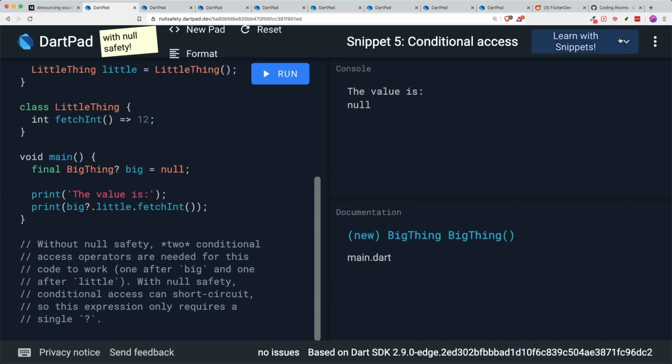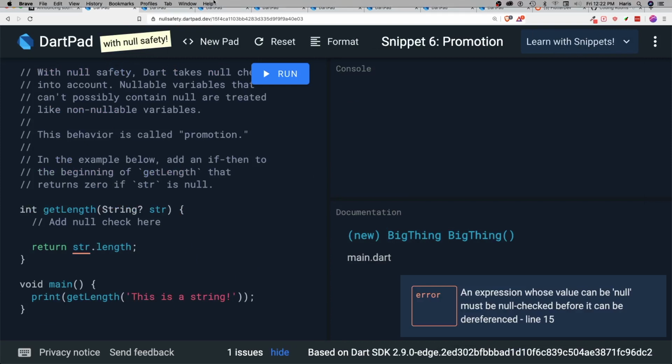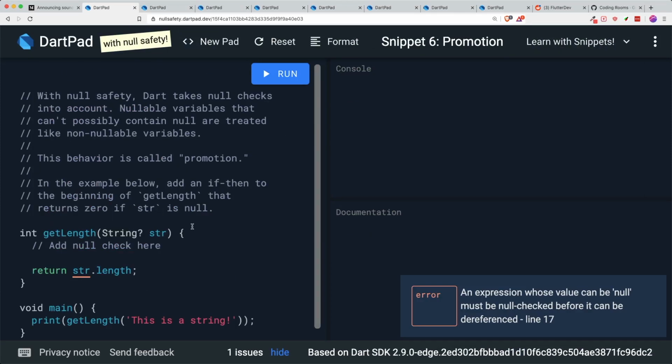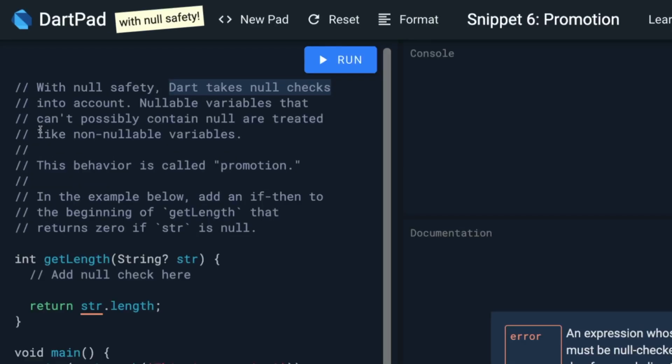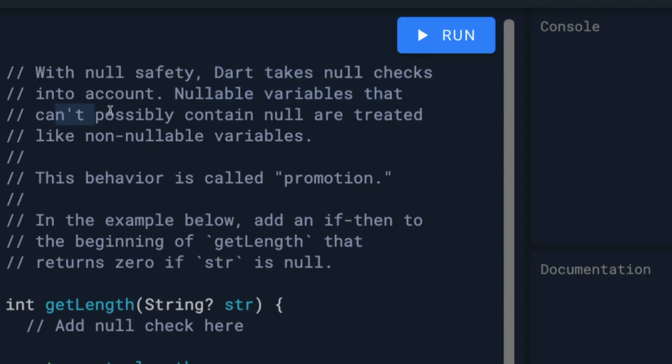Alright, so now let's go to the next one. Promotion. Yay, we get a promotion, and congratulations everybody. So with null safety, Dart takes null checks into account. Nullable variables that can't possibly contain null are treated like non-nullable variables. So this behavior is called promotion.